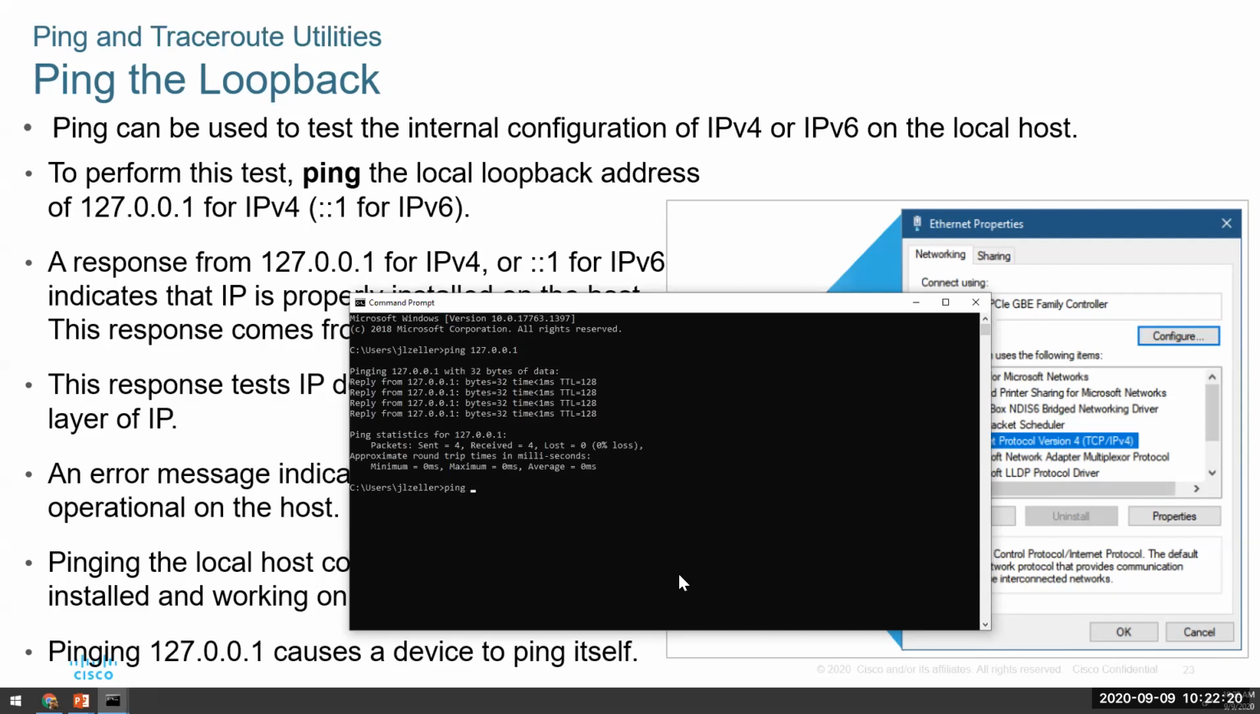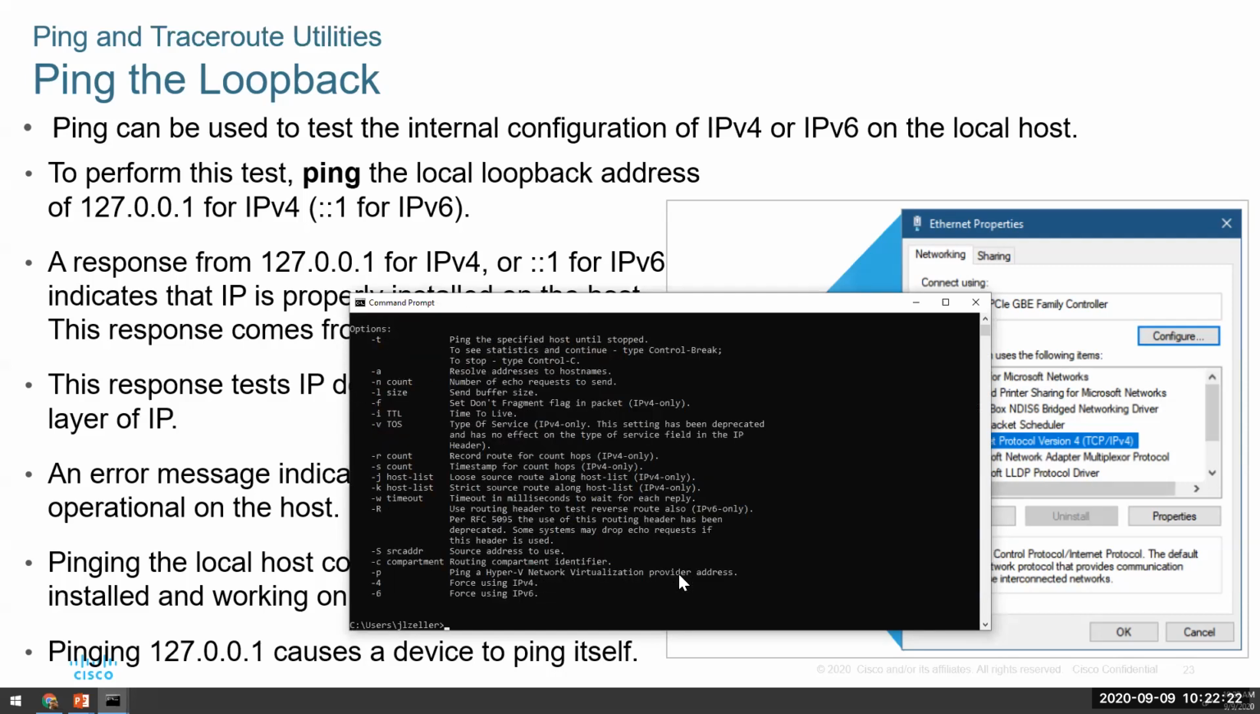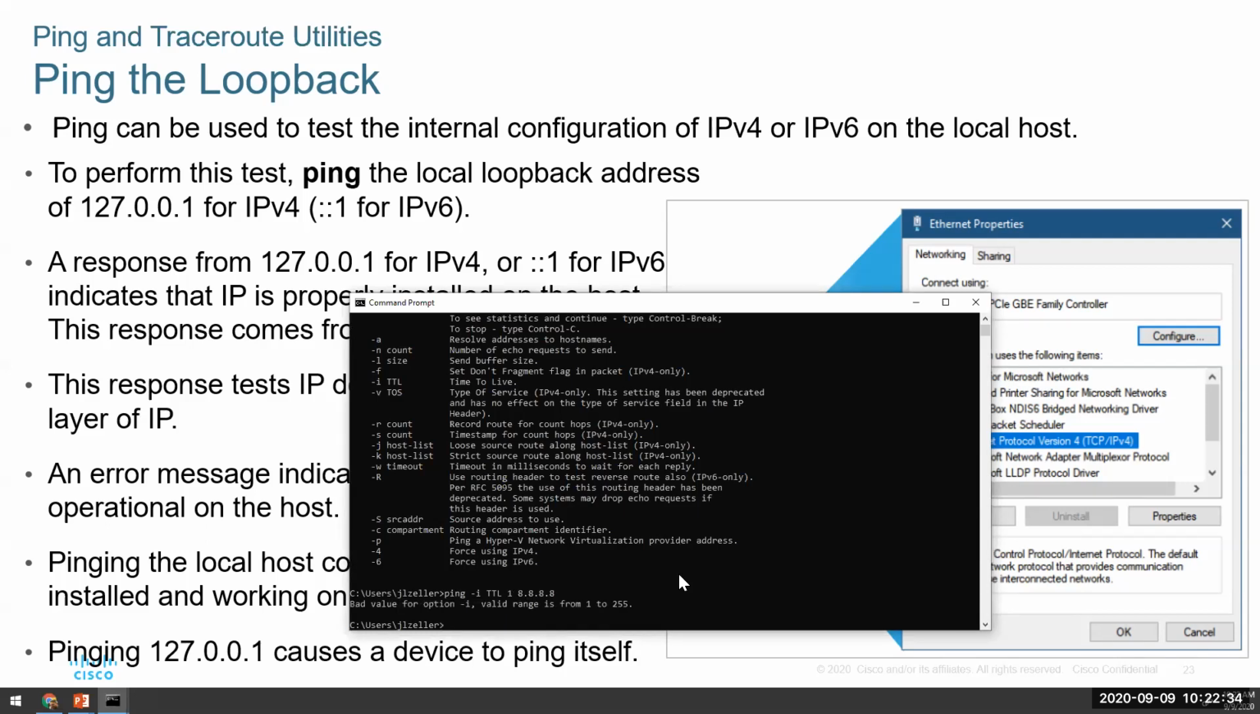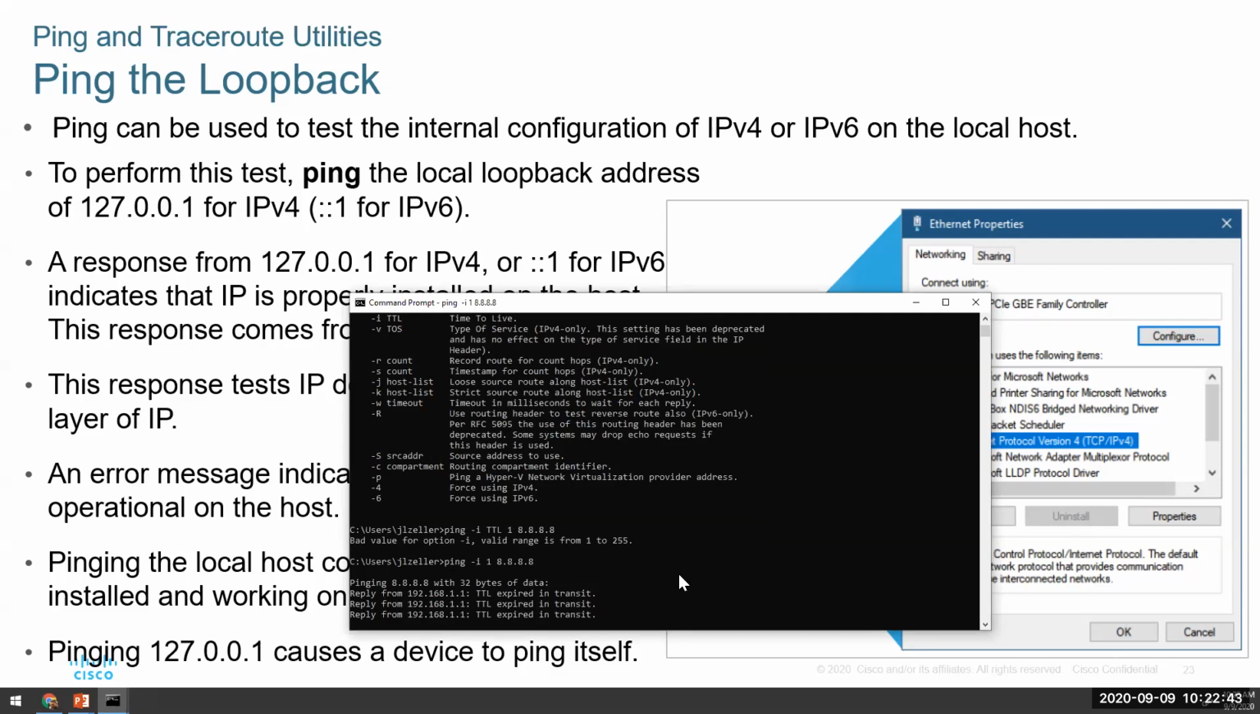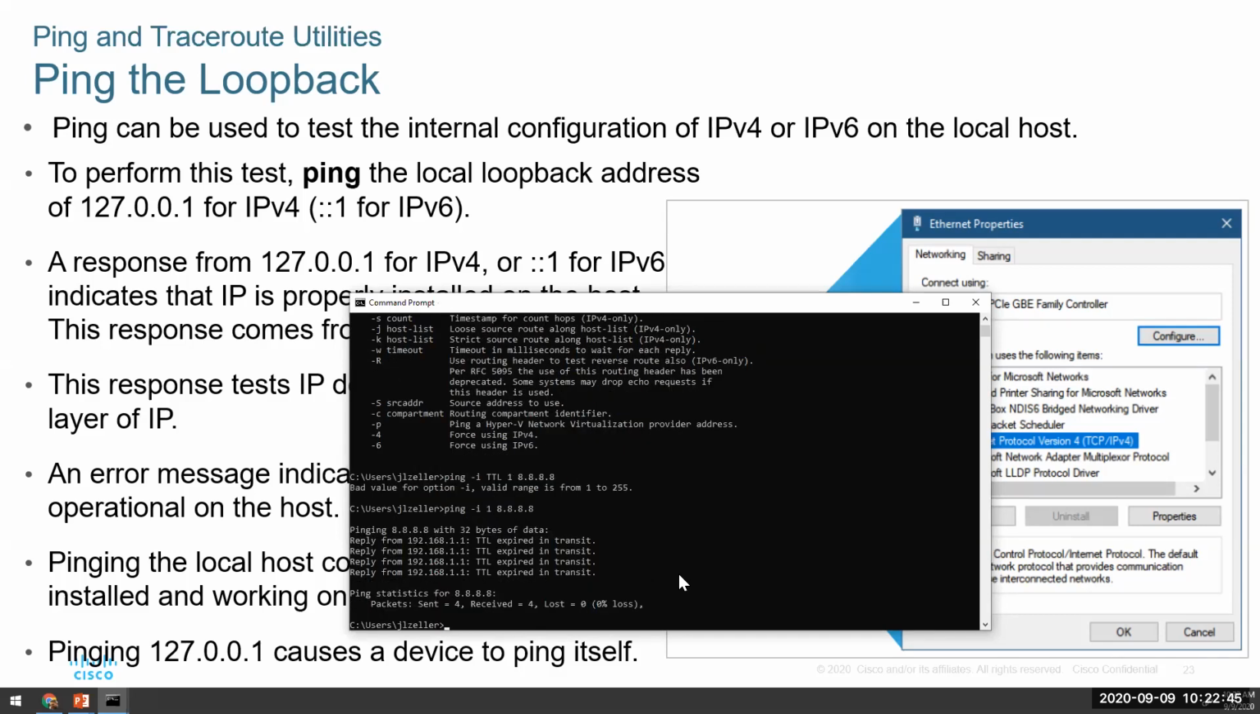Now I could tweak that too. So if I do something like ping -i and set my TTL to 1 millisecond, and then I'm going to go clear out to Google. Whoops. I did not mean to type the TTL there. You'll see that that packet expires. It takes more than 1 millisecond for it to get out there, and therefore that packet expires.